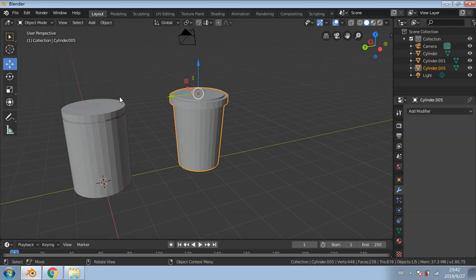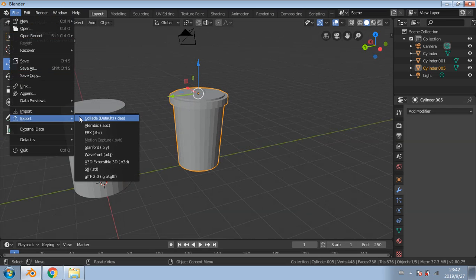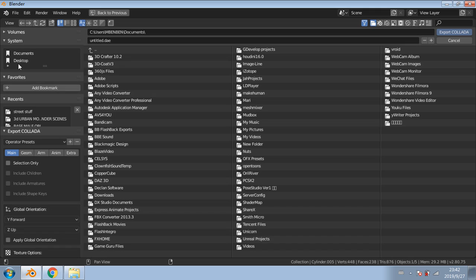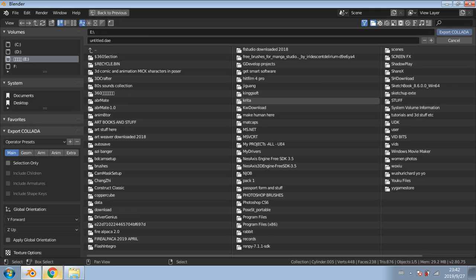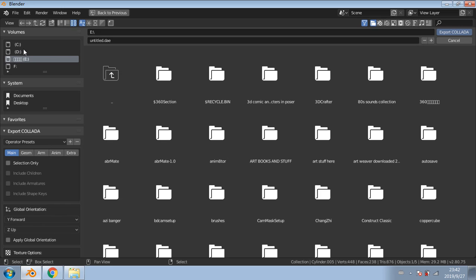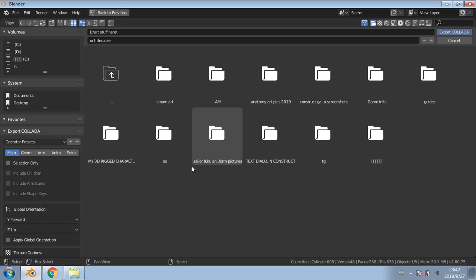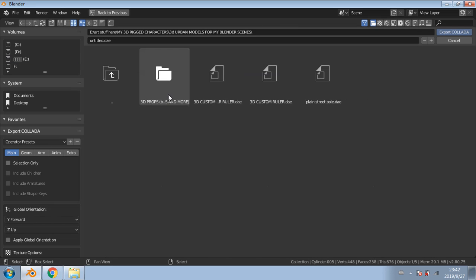So I've got the object selected as an object. Okay, I'm going to go to File, Export, go to Collada. You can save it as another type if you want to. I'm going to go to my right place, which is E. Go to the bigger one so I can see what I'm actually looking at here at the top here. Okay, we're in the E drive here, going to art stuff. I'm going to save it in the right place, which is my street stuff.